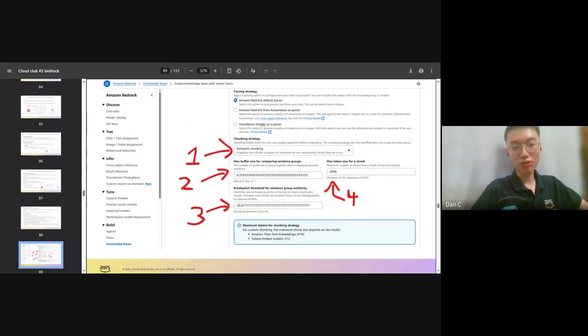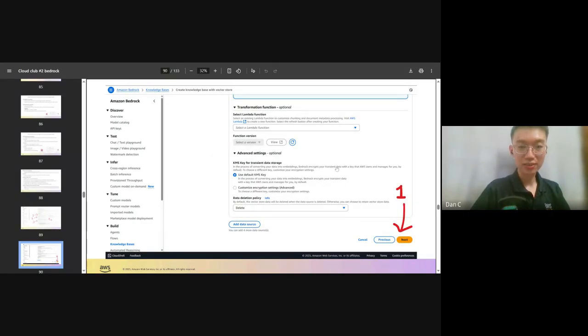Here is the first attempt. I try to set a large maximum token. The buffer is pretty low, and the breakpoint threshold is normal here. It's at the minimum level, at the average level here. And then I can go to the next step.